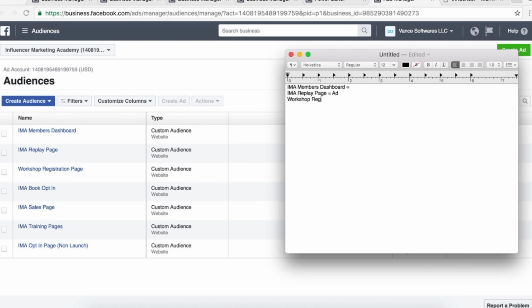Workshop registration page. We're going to simply do all retargeting, pretty simple. That's already created, we just created that right now. IMA book opt-in, we just created that. We exclude all the training, so all the training stuff is already done.